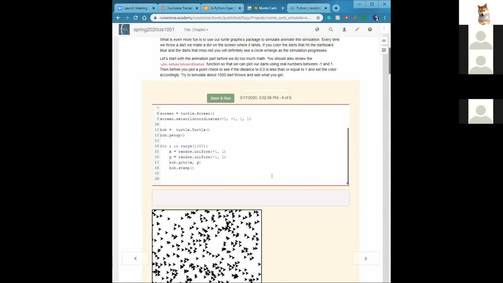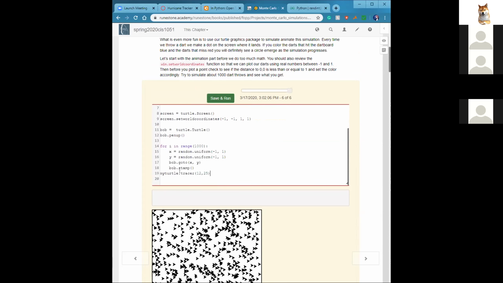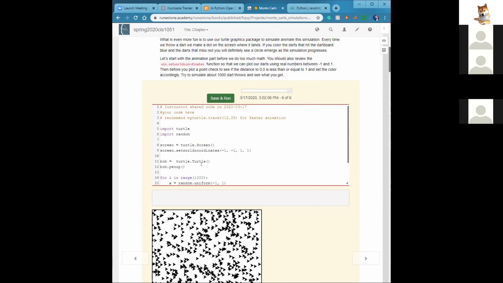Wait, if it keeps going, isn't it going to black out the whole screen? Should we stop it at a certain point? I mean, it's going to stop at that... Oh, 1,000.